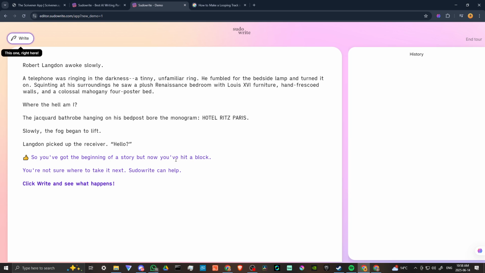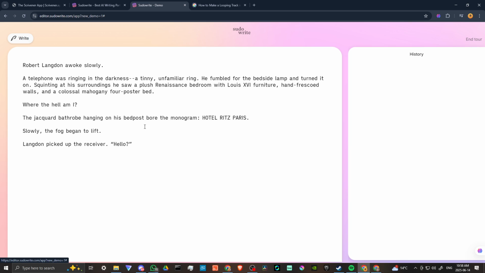So you've got the beginning of the story, but now you've hit a block. You're not sure where to take it next. Sudowrite can help. So let's go ahead and click write.